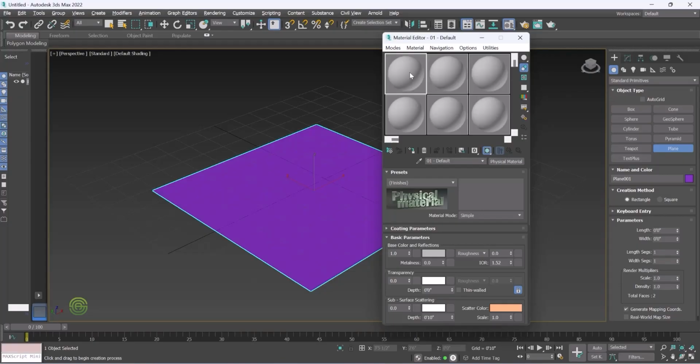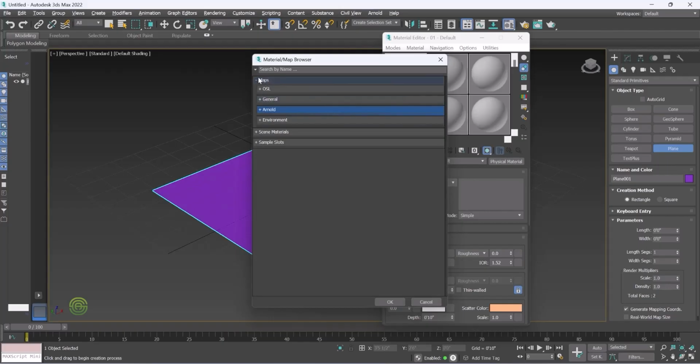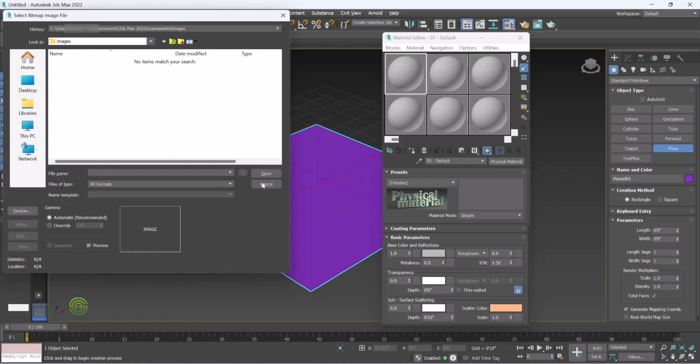Just click on this material and then under the base color reflections, come to this base color reflections and click over here. Once you click over here, this dialog box will appear. In this dialog box, under the maps, we have four things: OSL, General, Arnold, Environment. Just click on General. In the General, we have Bitmap. Just click on Bitmap and press OK.